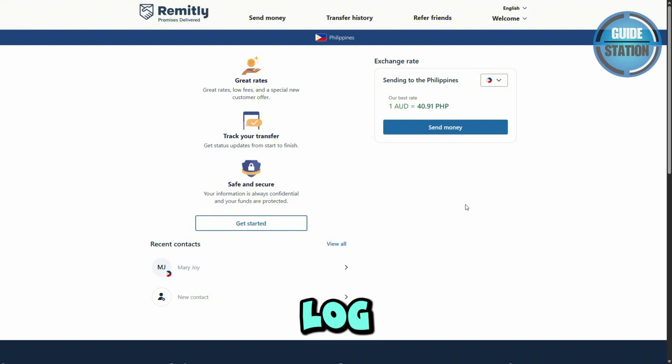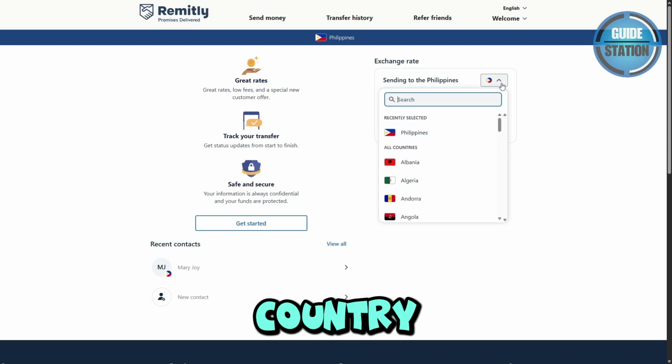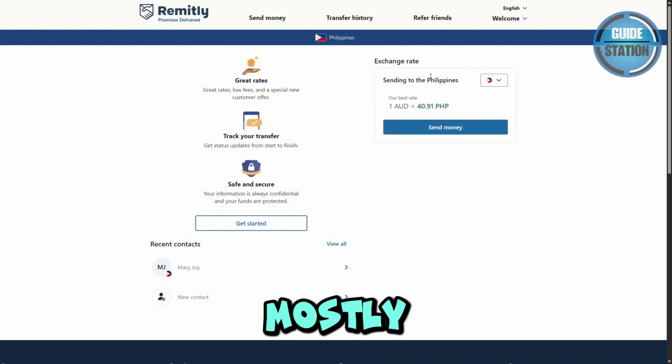First off, go ahead and log into your Remitly account. And then on the homepage, you want to choose a country and make sure this is set to sending to the Philippines, because this is where GCash is mostly used. Once done, just go ahead and click send money.